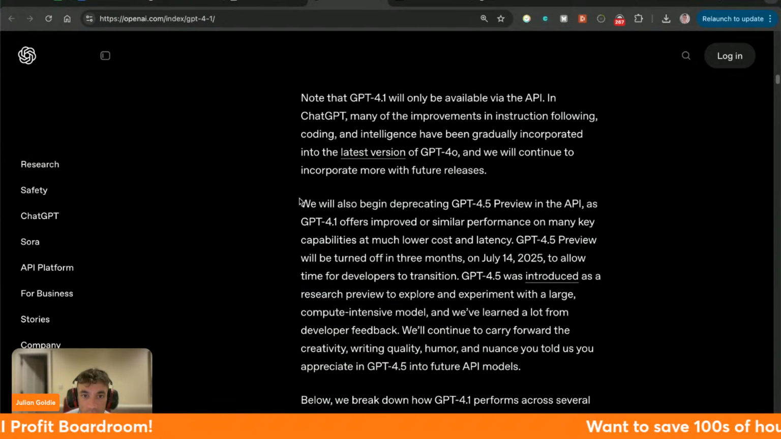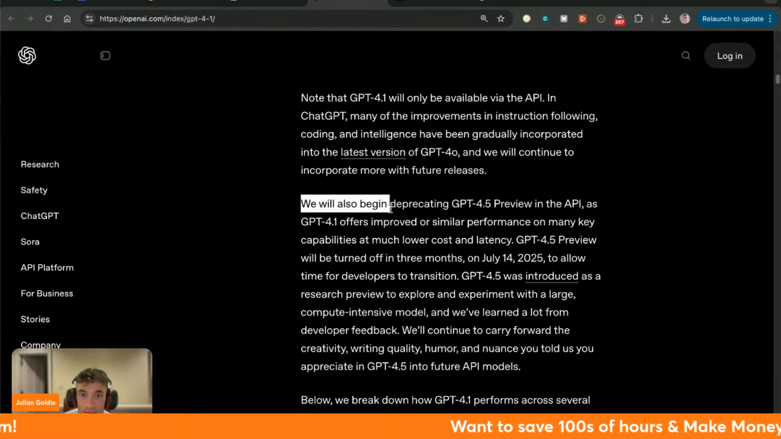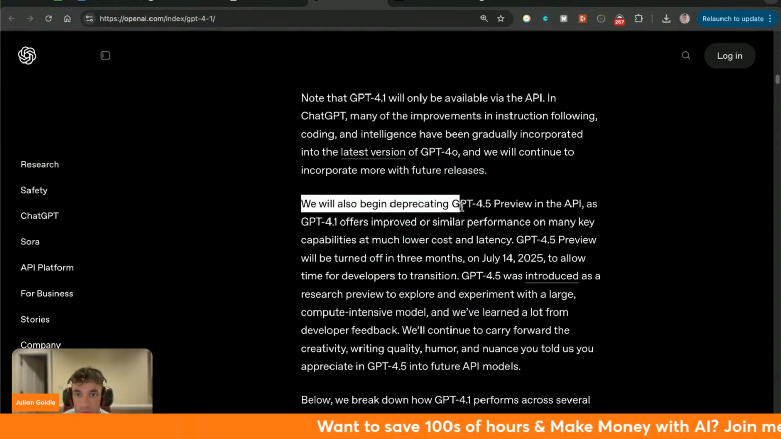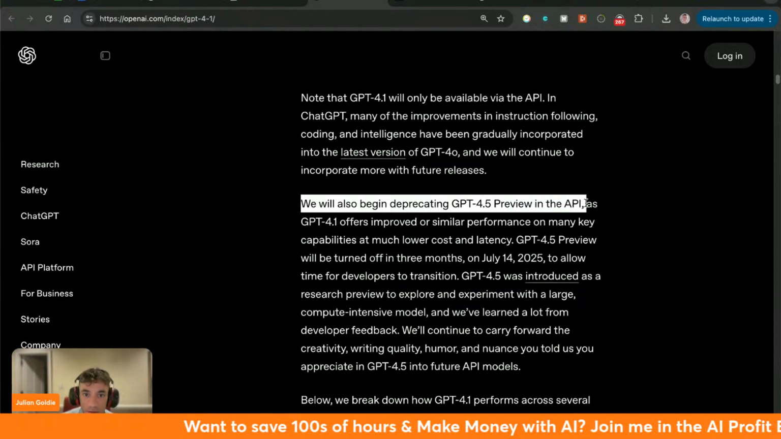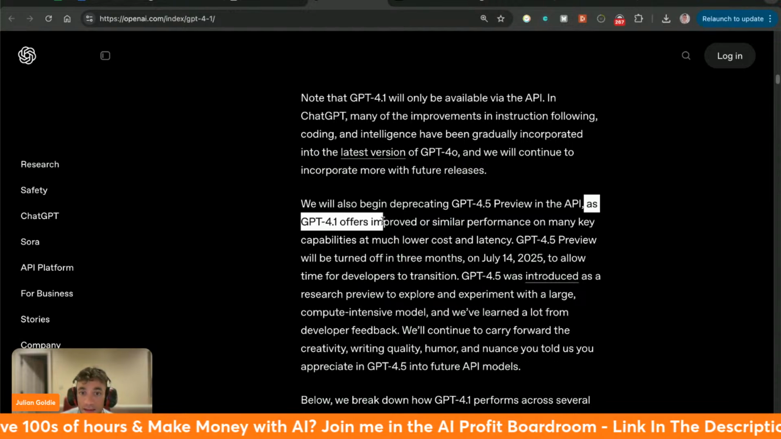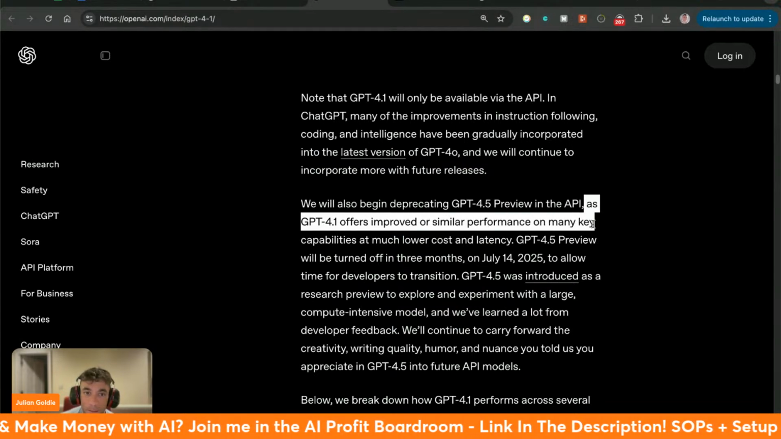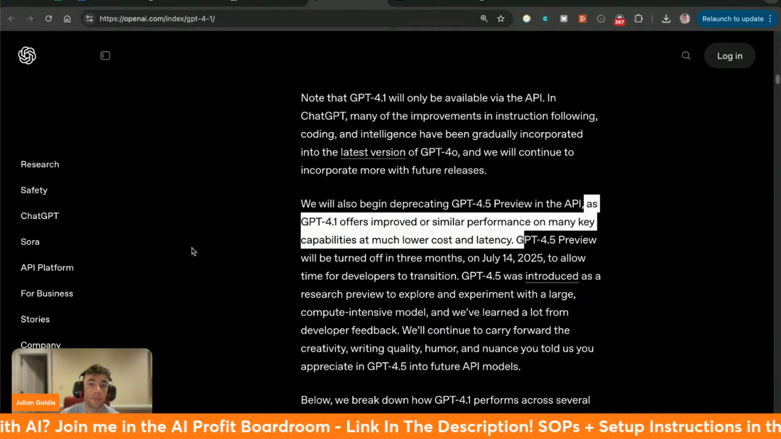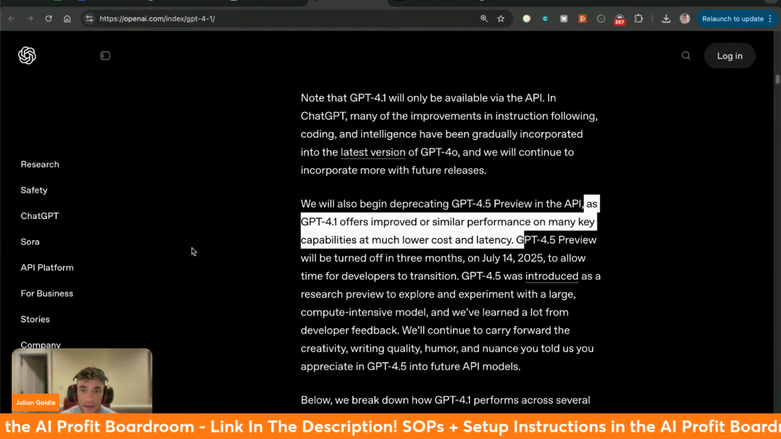What else we got here? They've also said that they're going to begin deprecating GPT 4.5 preview in the API, right? And the reason for that is that GPT 4.1 offers improved or similar performance on many key capabilities, but it's lower cost and it's lower latency.